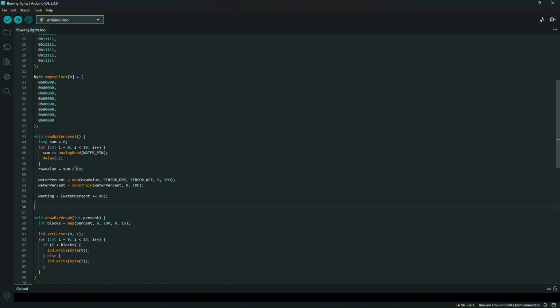And this one, the math function, will convert the raw value to 0 up to 100%. And then constrain ensures that the percentage stays at 0 up to 100%, and then sets a warning if the water level is greater than or equal to 80%.